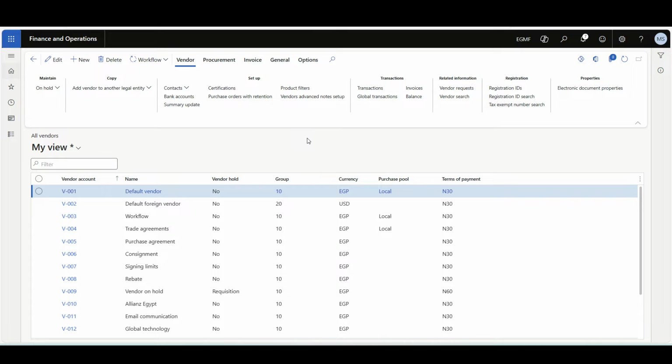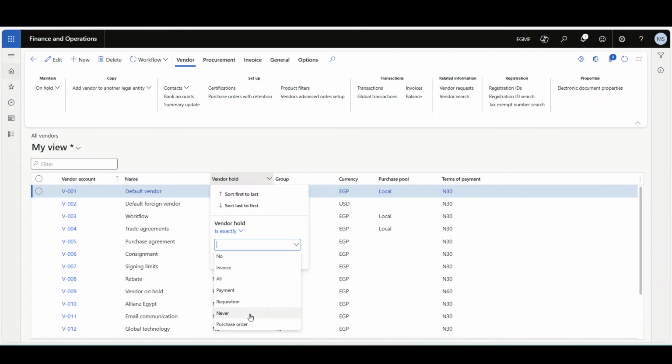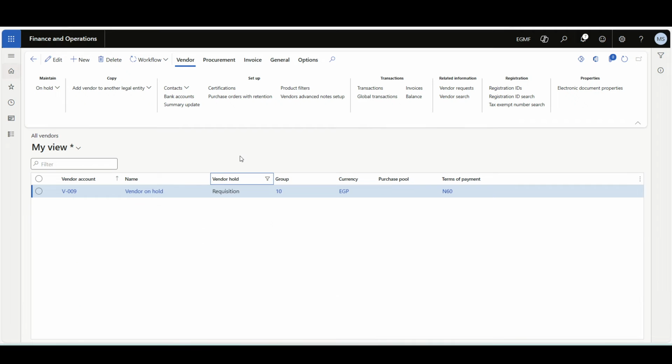And when it comes to applying a filter for an Enum value like vendor hold, here we can see that we can apply the filter by using a list of values. So it's easier to apply the filter, for example, for the vendors who are on hold for requisition.